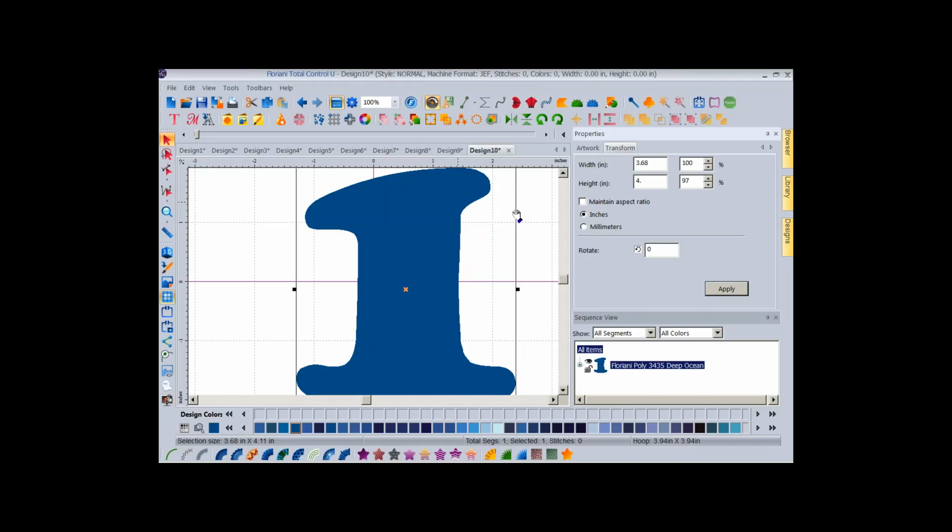Now notice, before I do anything, I'm not going to apply. I'm going to click off. I'll show you why. When I go to transform, my maintain aspect ratio box was not selected. I want this to maintain its aspect. So I don't want it over 4 inches tall, but I didn't want to have to do the math to get it right at 97%. So I let the software do that.